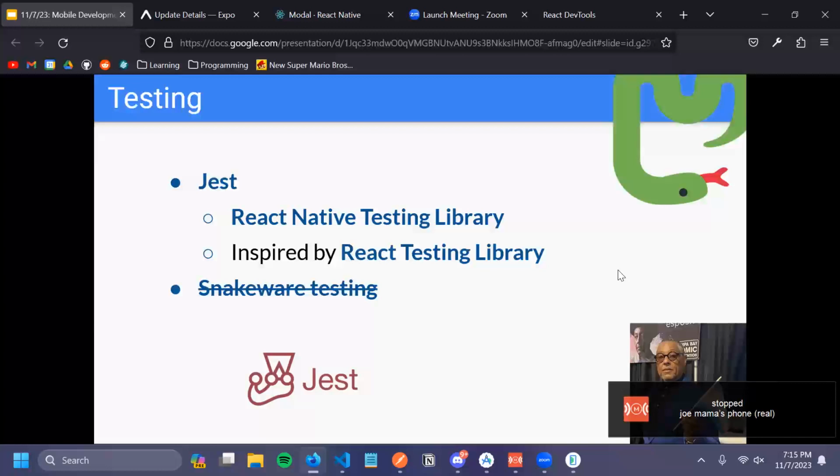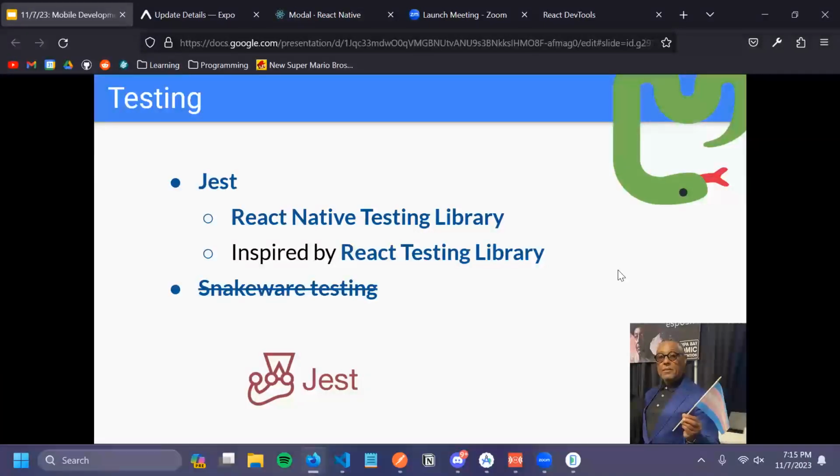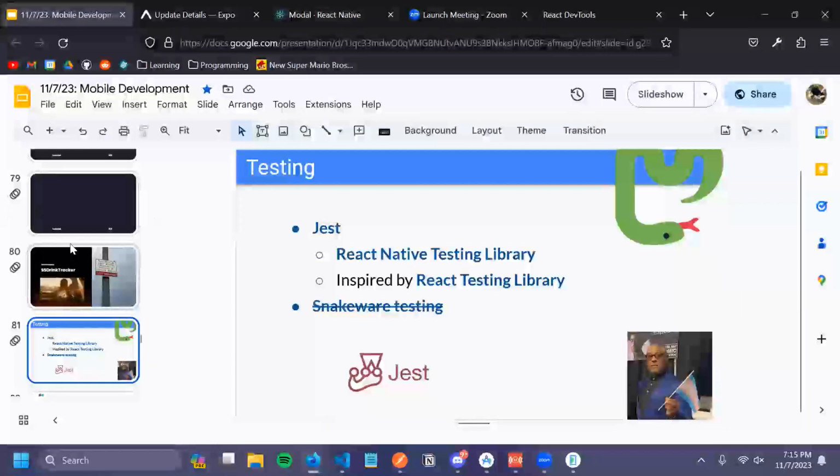Okay, my phone stopped screen sharing. But yeah, I don't know what that other bullet point is. Snakeware testing. I don't know. Sorry.